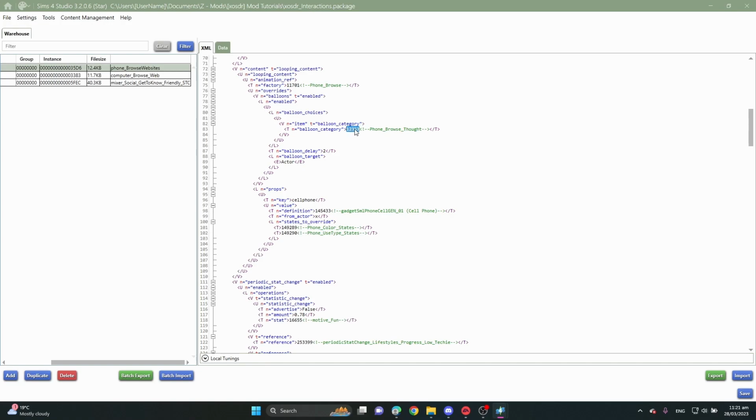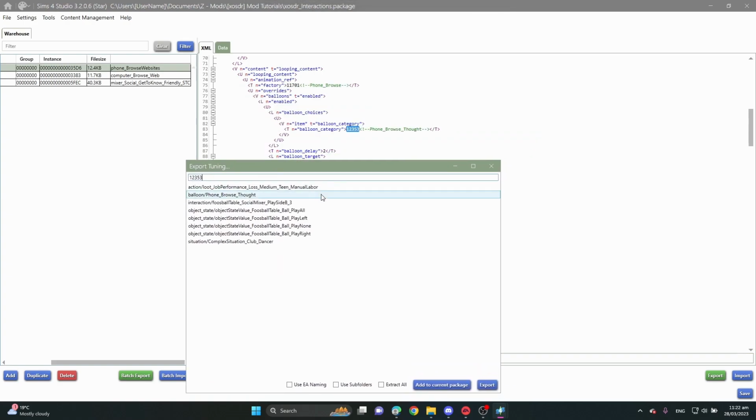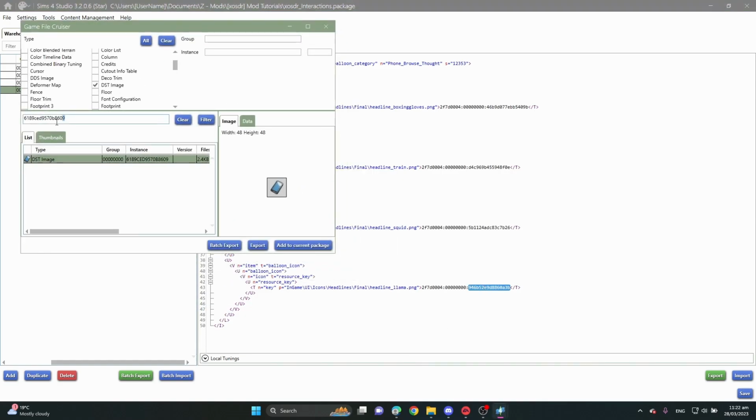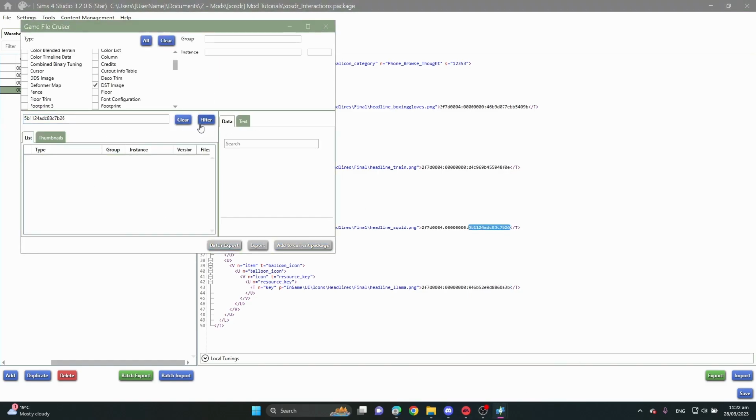Also, if you are not sure what something means, just copy whatever the numbers say over here, click extract tuning, and paste that. In this case it's the phone browse thought, which is a balloon. So we're clicking on that. Now it's added into our package file, and now we can have a look and see what different icons are available. And again, you can do this in the game file cruiser and say filter. Now we'll see that one of these images will pop up above the Sim's head in a thought bubble.